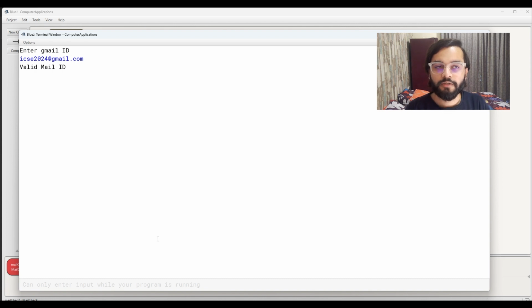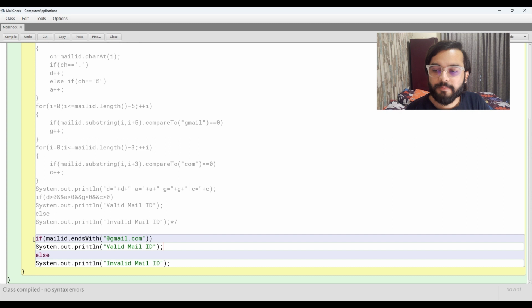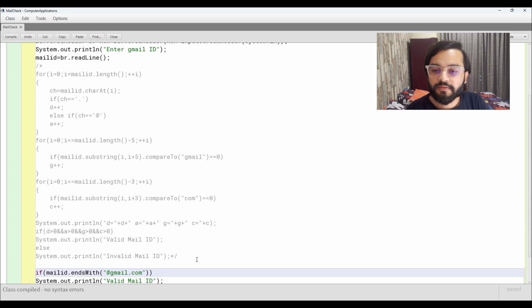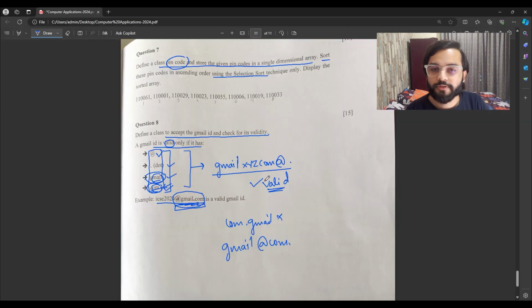So this is an ambiguous question, it should not have been written that it has only these 4 types of conditions. It should be mentioned that @gmail.com should only be present at the end of the mail ID. So this is the only method which we can use to find a valid mail ID. So this is the correct answer. I don't think the other is a correct approach to solve this question. So this was all about our ICSE 2024 board question paper.